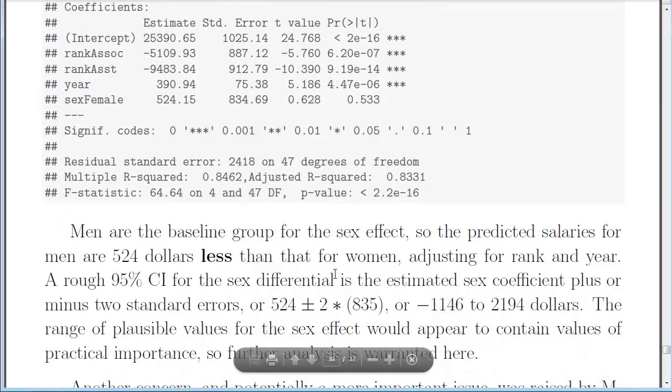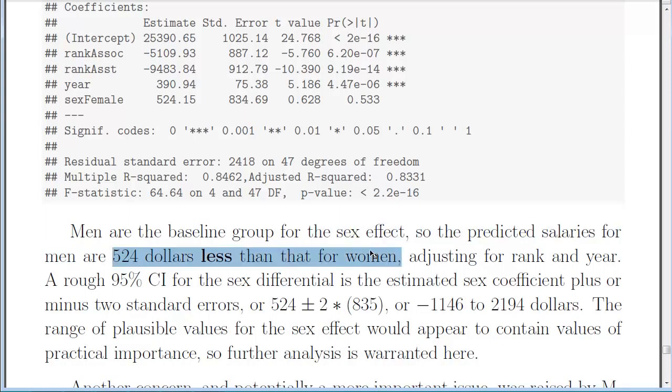All right, so men are the baseline group for the sex effects. So the predicted salaries for men are $524 less than for women. Yes, that's correct. This is a positive value for female. So females here are predicted to earn more than males, after adjusting for rank and year.